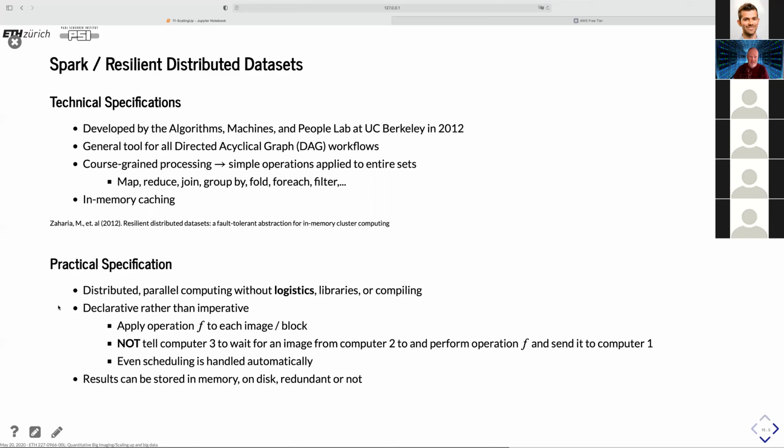So you can use it for parallel computing without these different libraries and so on. It's rather declarative than imperative, but anyway, it's actually a bit strange if it's working with DAGs, but anyway. So no, it's declarative. That's right. So I'm mixing up. Sorry.